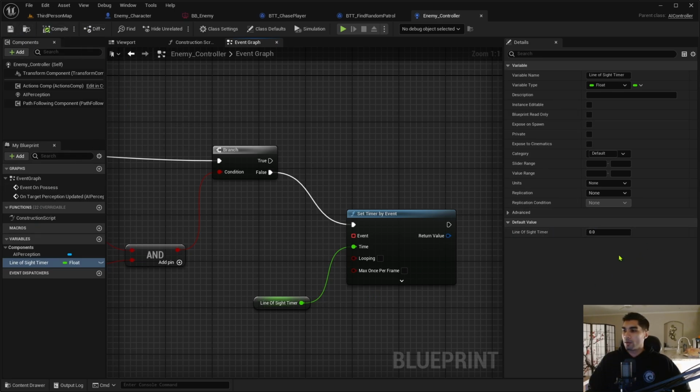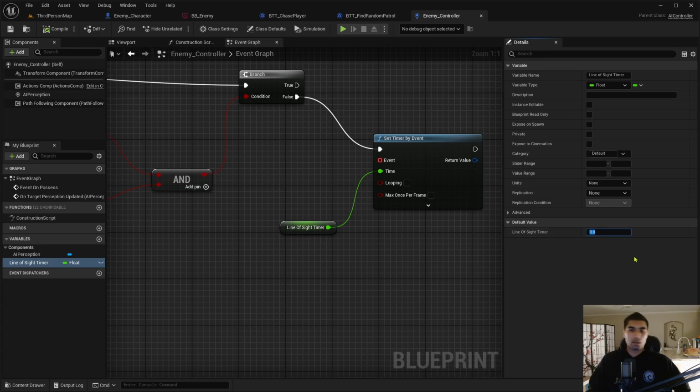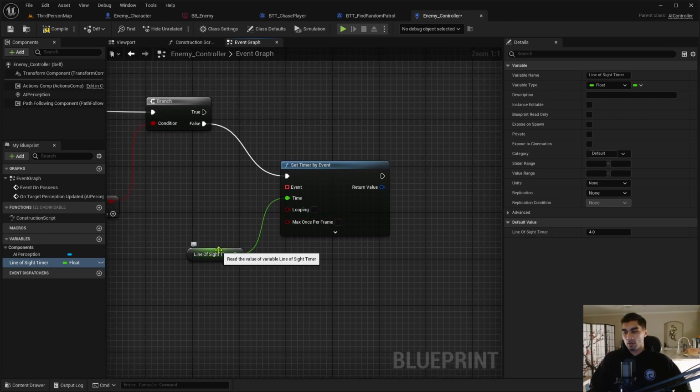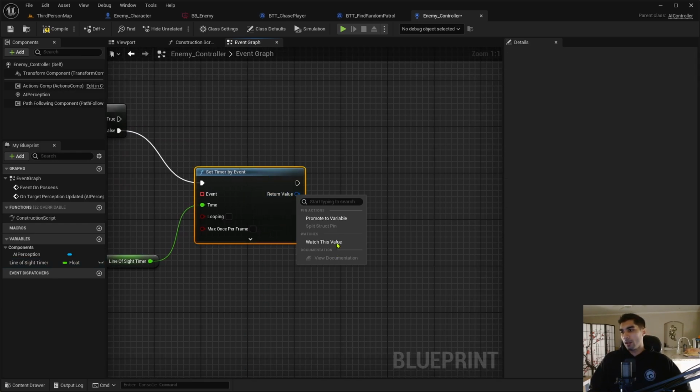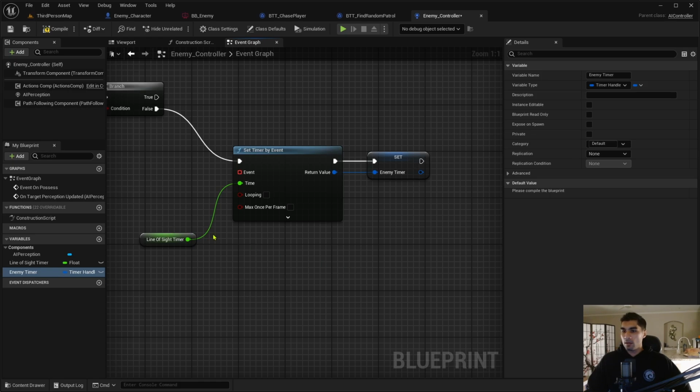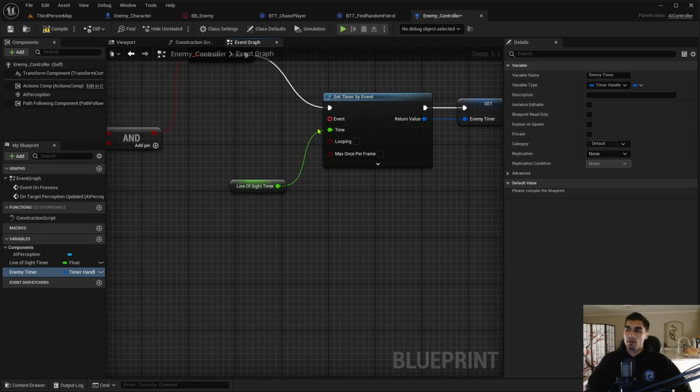And what we're going to do is I'm going to set the line of sight timer to 4 here by default. And the variable associated with this is how long it takes until the NPC gives up on chasing the player. Right click and promote this to a variable so we can use this later. I am going to rename this to enemy timer. Store that in the variables for later, and then we are going to create a custom event off of this.